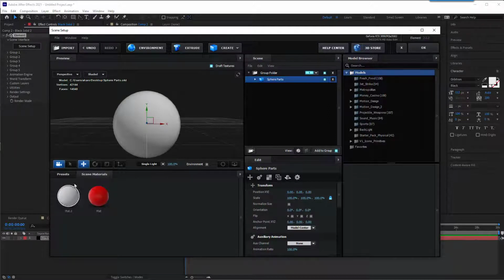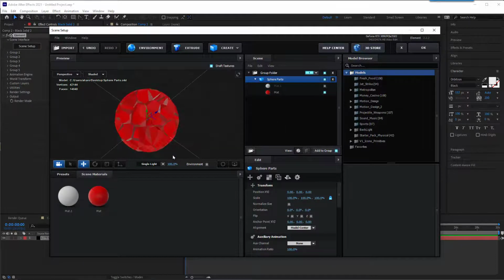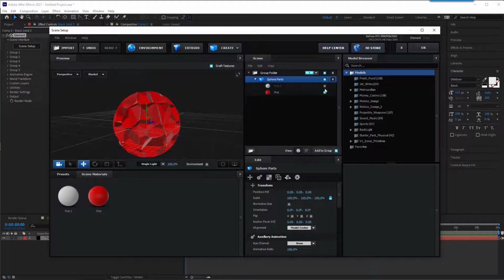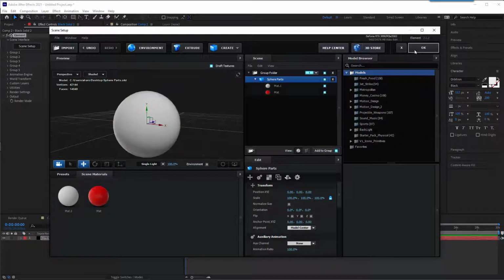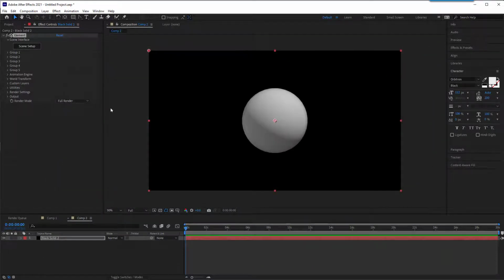But the question is, even though I can see these two materials, how do I know that on the inside that material is still there? Well, if we twirl down this right here where it says Sphere Parts, we can turn off the outside material, which shows us what's going on the inside, and there we can see that we've got this other material on the inside. So that's working as it should be. Now let's just click on OK and come out here and we can see our sphere.